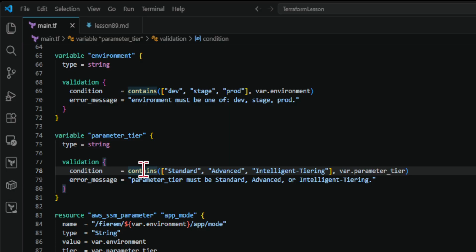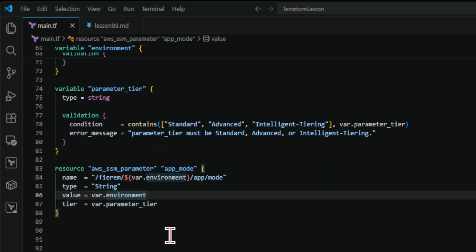Here, the validated environment string is used to build an SSM parameter path. And the validated tier is passed directly into the resource argument. The resource syntax shown here is valid in the current AWS provider line, where aws_ssm_parameter supports name, type, value, and tier.